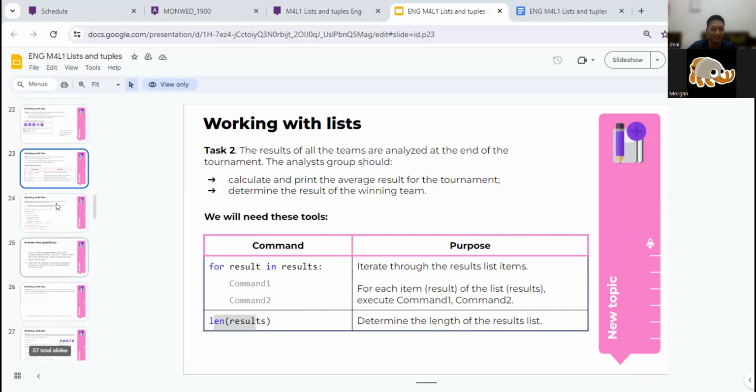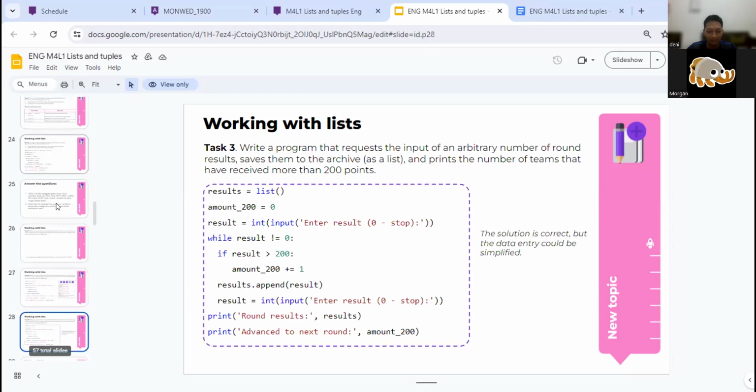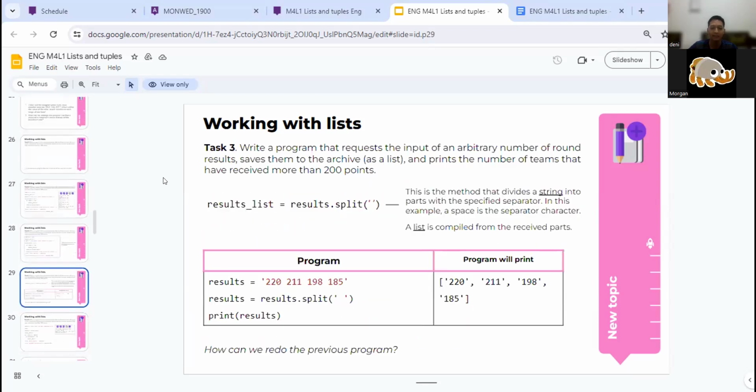Okay, Morgan, I think everything is clear. And then the split function. This function is used to convert from string into list. Okay, I will give you the example. Just wait a moment.